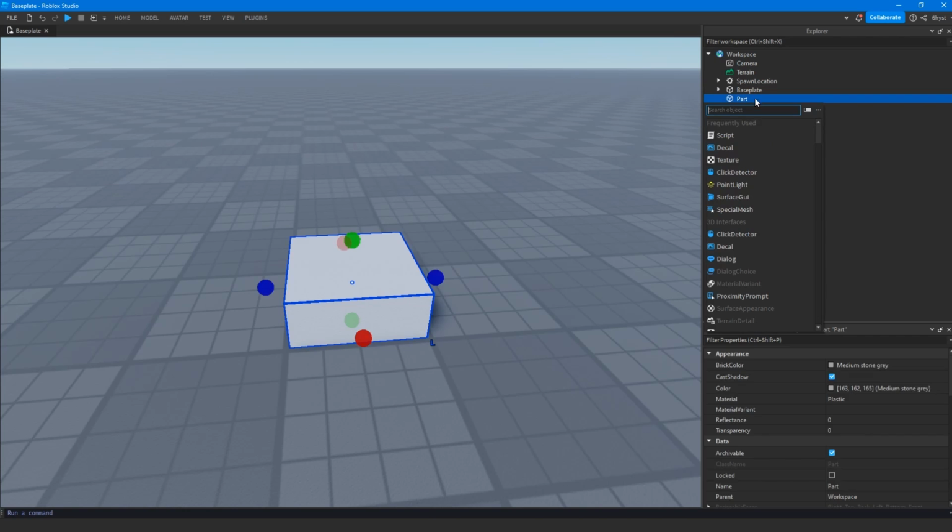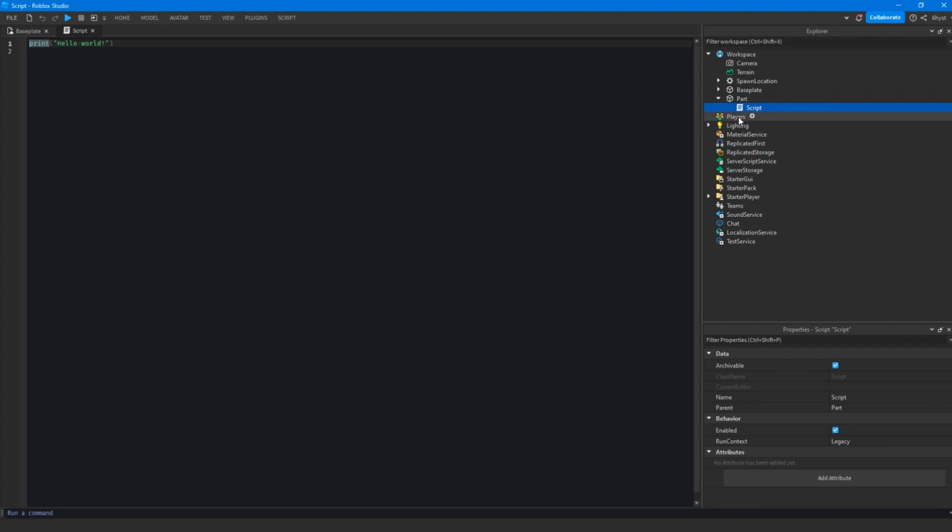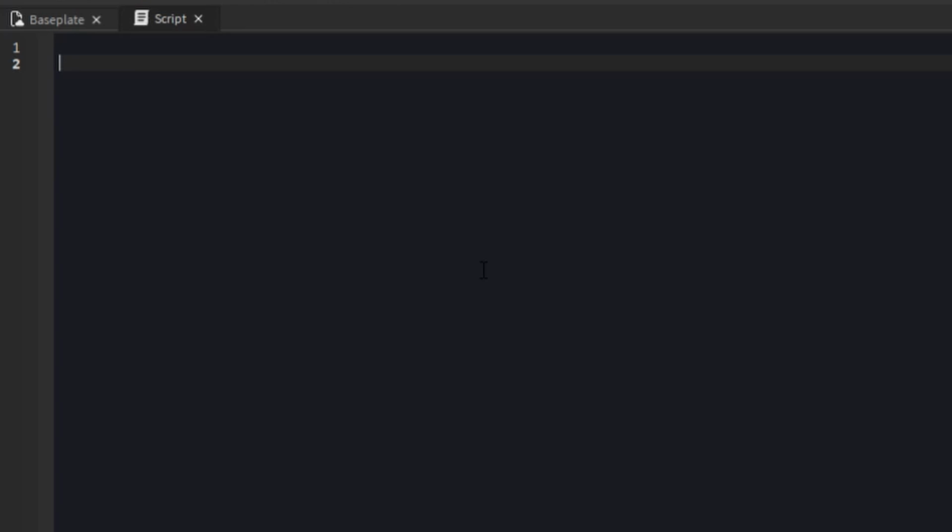So we're just going to start off with a simple script for it, right? And we're going to go over a few things with the touched event, but the first thing is how to access it.